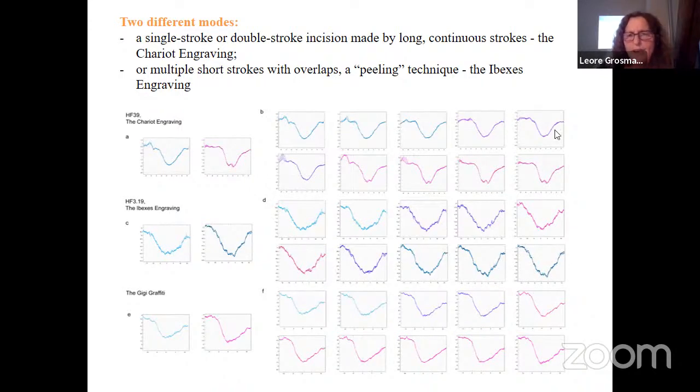In fact, if we follow the average engraving profiles, we see that in the chariot engraving, there is one mode of engraving, a single or double stroke incision. And you could see here the double stroke that shows in many areas of the engraving, which are made by long continuous strokes. On the other hand, we see in the ibex engraving multiple short strokes with overlap, meaning the technique of engraving is completely different. The tool is used differently, in this case in a peeling technique in the ibex engraving. And the continuous, jumpy modern graffiti is shown here at the bottom. So this is the case study of the engraving.